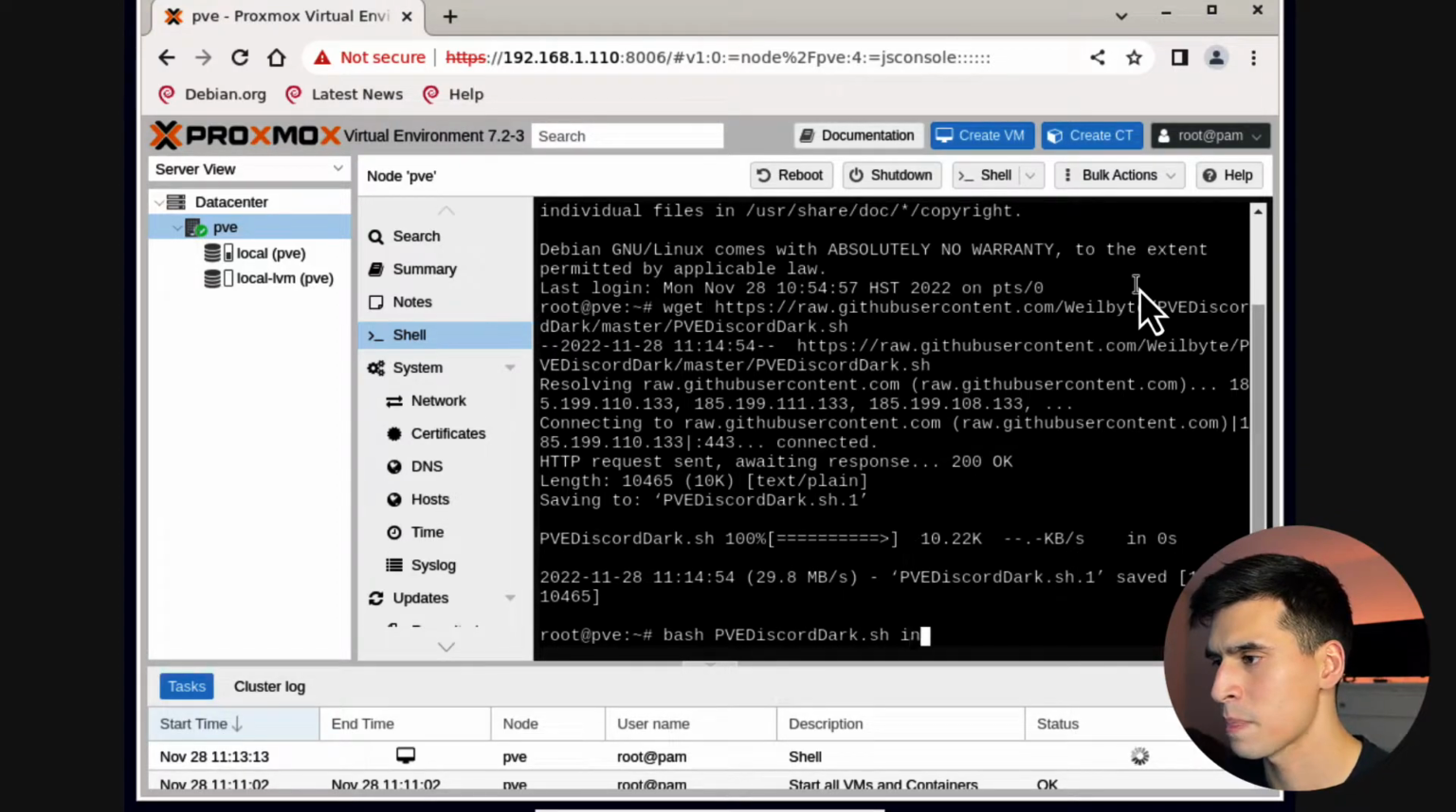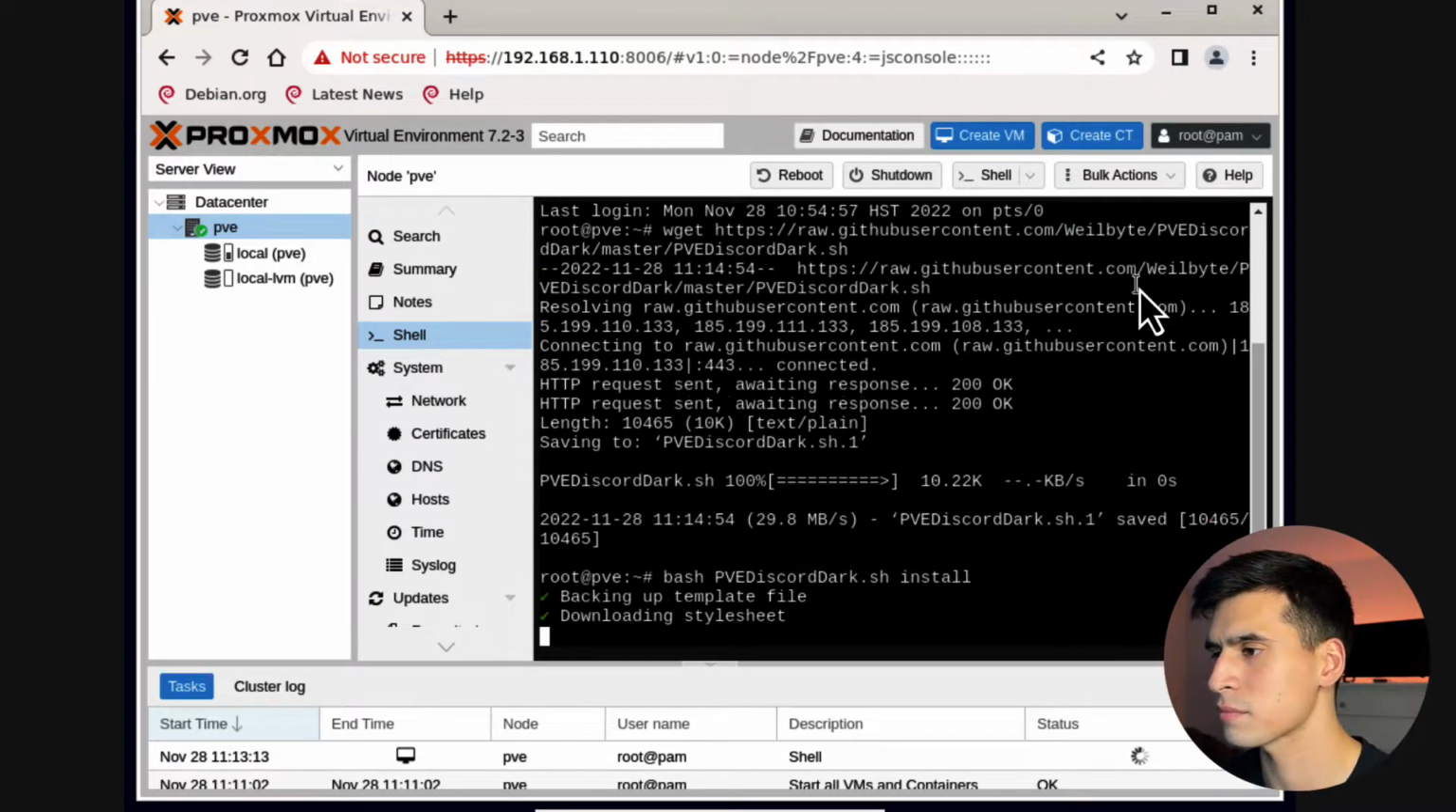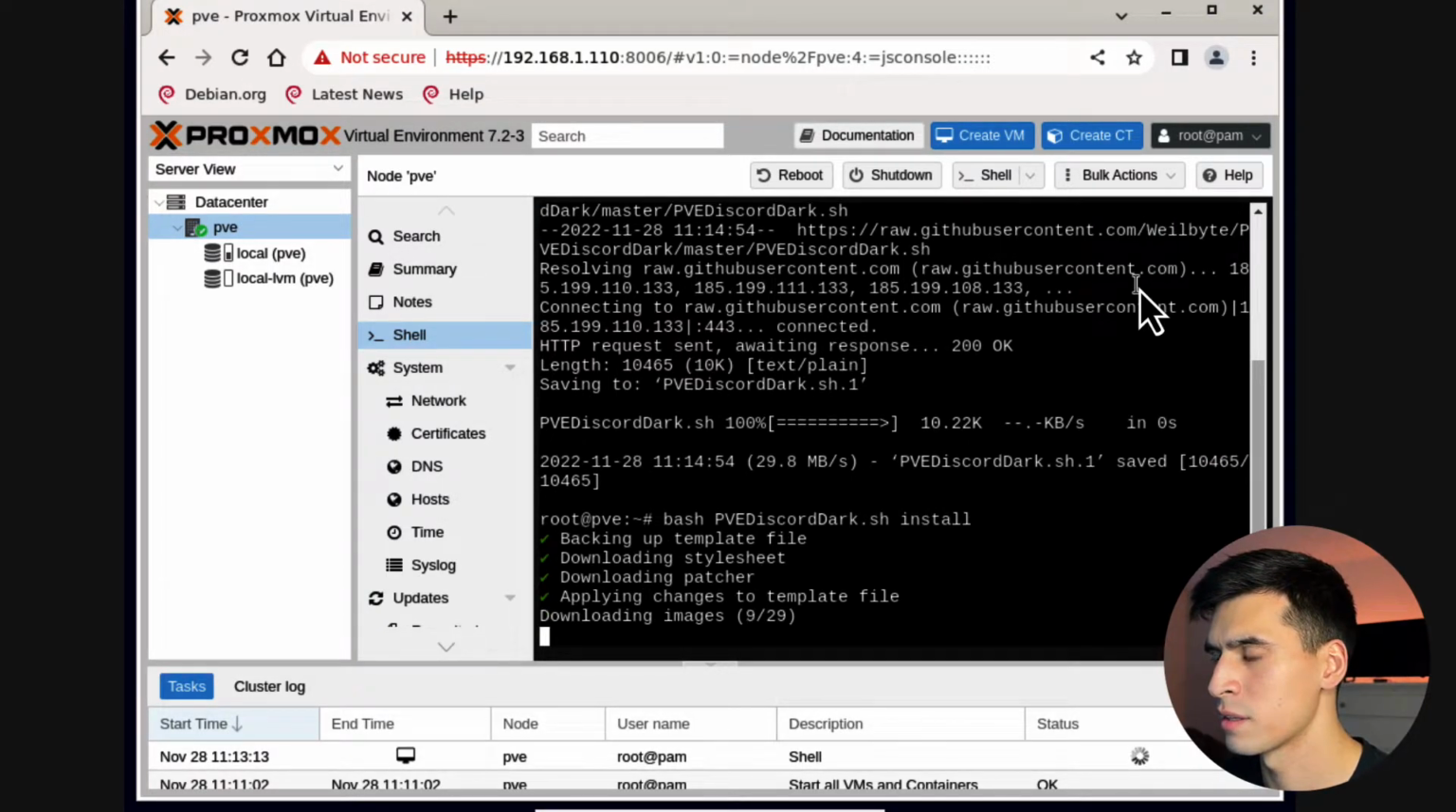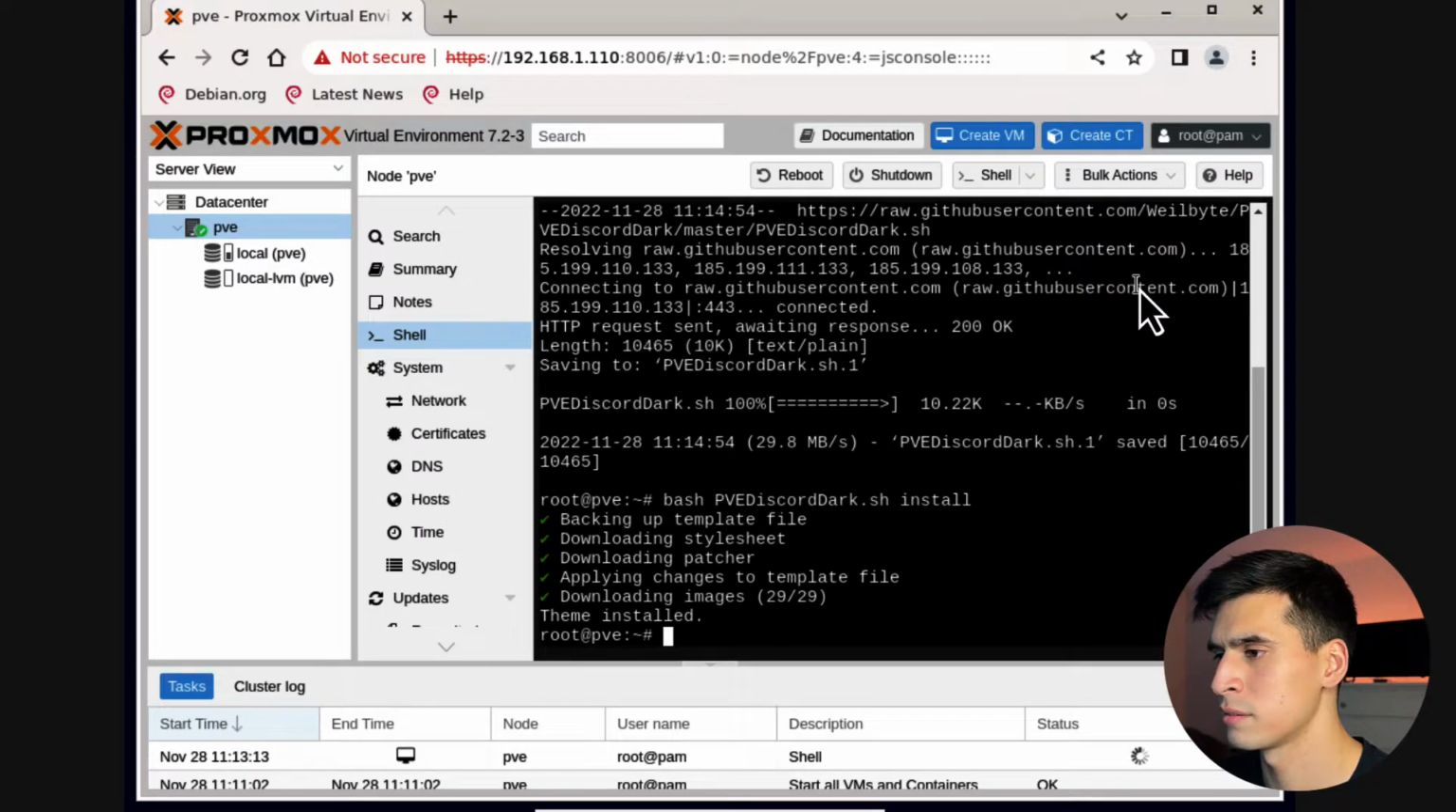bash pve/discord/dark.sh install. Enter. Alright, and then it says right here, theme installed. All you're going to have to do is reboot your GUI.